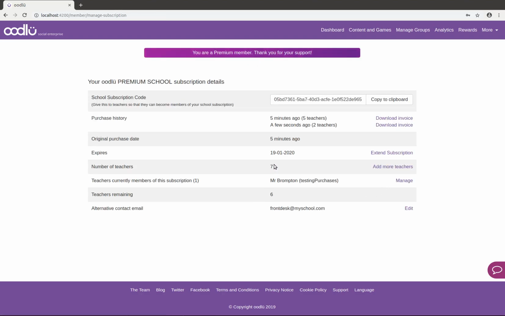So now you'll see that the number of teachers has become 7 on the account. The number remaining is now 6 because we've used 1. And you'll see there's this second purchase item in here. So that was the first purchase, this is the second, and again I can download an invoice for that if I wish to. So that's that.